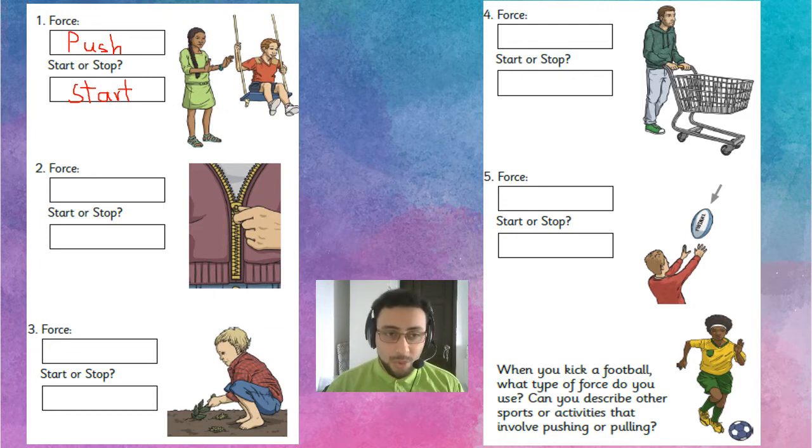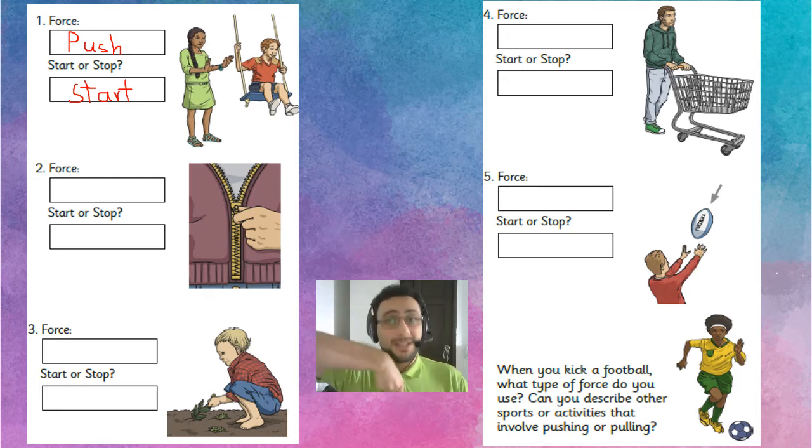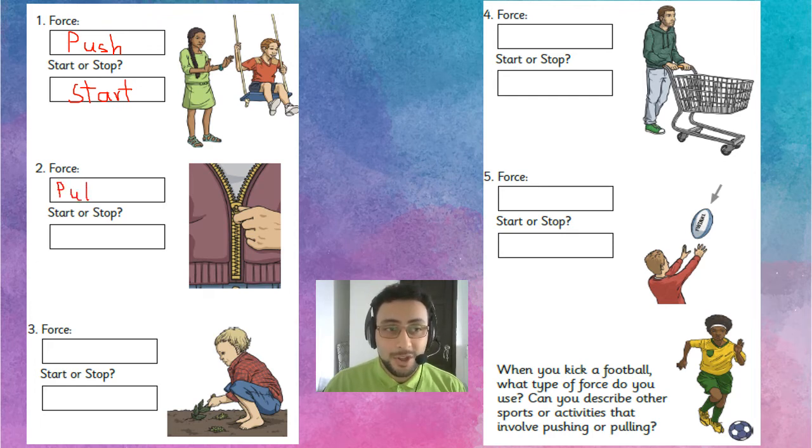Number 2, when you do like this with a zipper, are you pushing the zipper or are you pulling the zipper? You are pulling the zipper. Yes, good job. You are pulling the zipper. Now, is it starting movement or is it stopping movement? It is starting movement. Very good. You start movement.